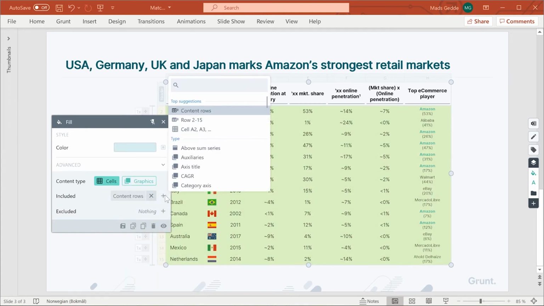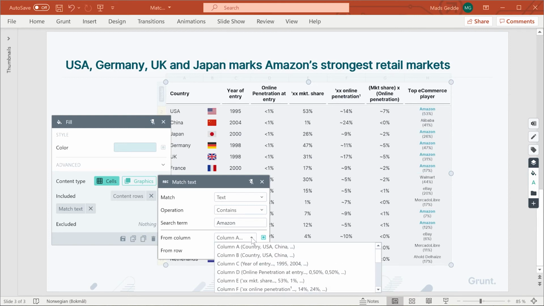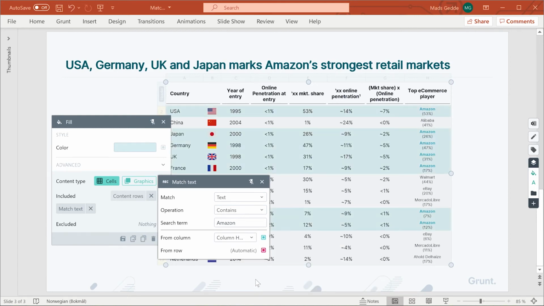Finally, I add a match text target to only match the relevant cells. Grunt now highlights all the cells that contain the word Amazon. If I want to highlight entire rows, I can turn on the value source selector.